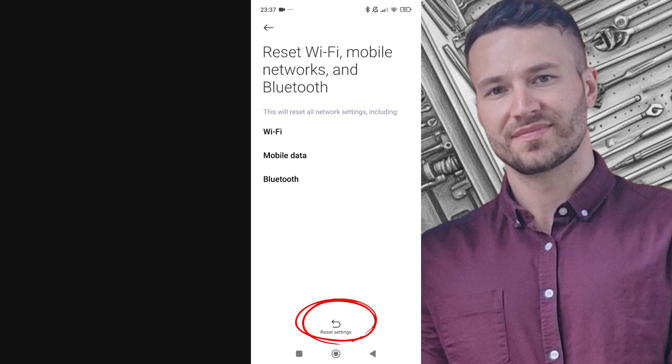If prompted, enter your PIN, pattern, or password to proceed. Some phones will automatically restart after this step, but if yours doesn't, you can manually reboot to complete the process. And that's it. Your network settings are now reset.